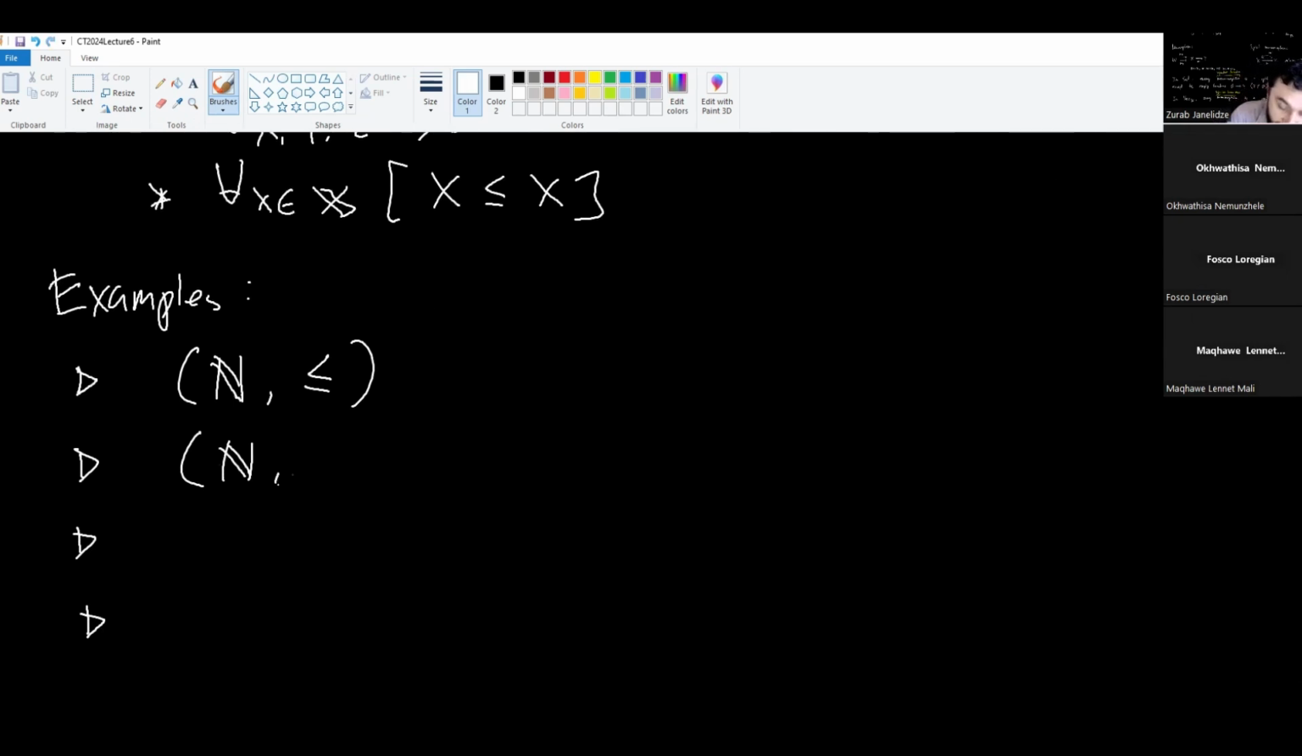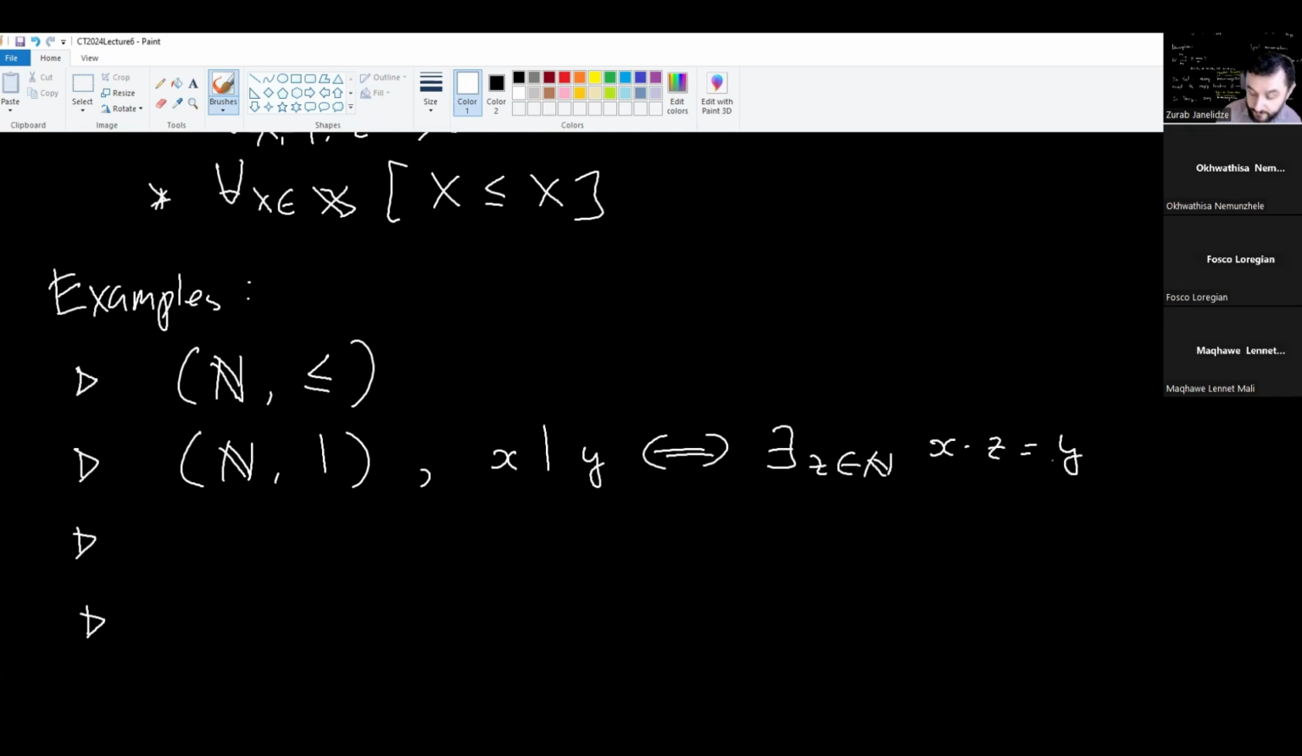Another one is the divisibility one I was attempting to talk about before. So x divides y. We say x divides y when y is divisible by x. In other words, there exists a z, a natural number as well, such that x times z equals y. So that's what it means for y to be divisible by x, right?